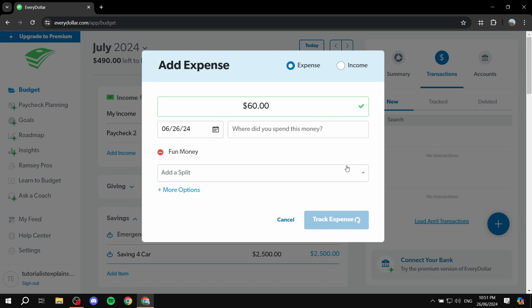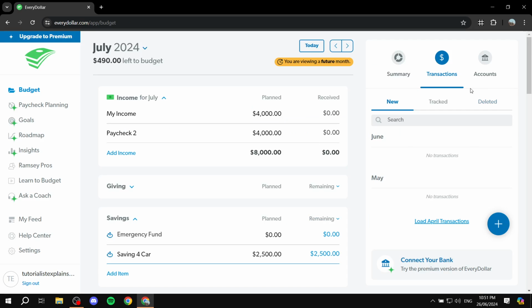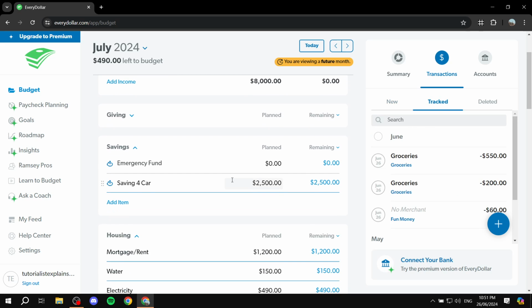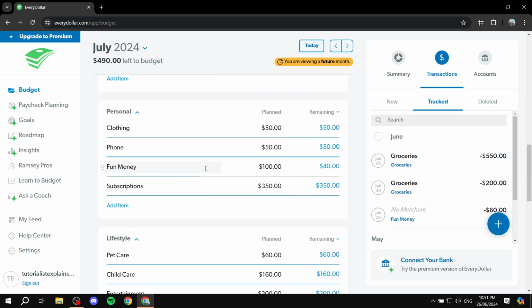But I'm just going to click on track expense, and it's just going to automatically go to that. So we can see here, we can see fun money. I believe it did add that to, yeah, you can see the remaining is 40. And if we click on the remaining filter, we can just make it to spent.